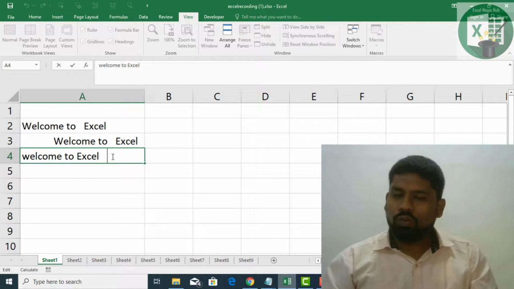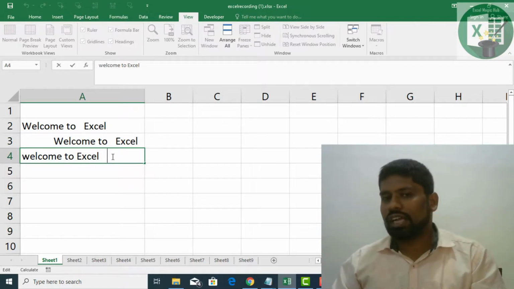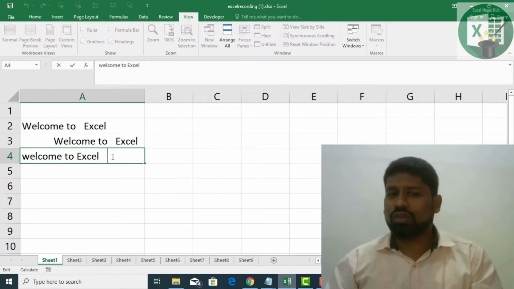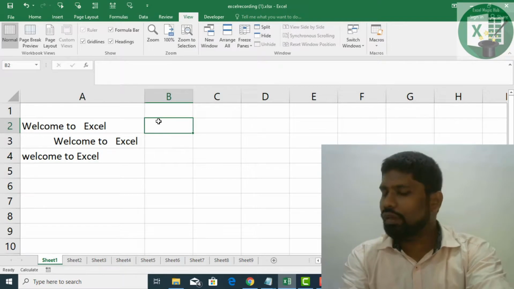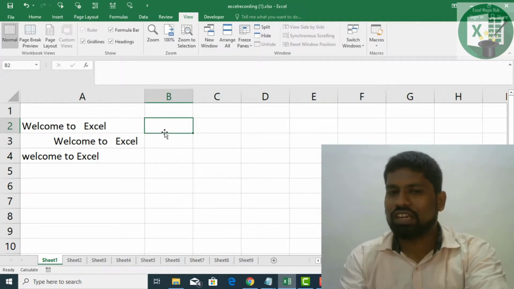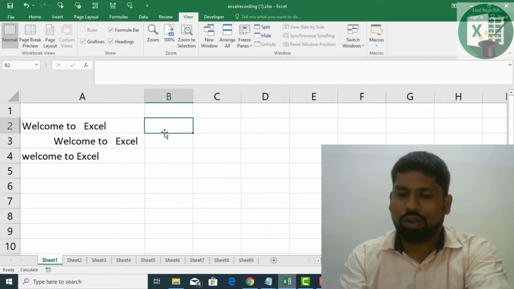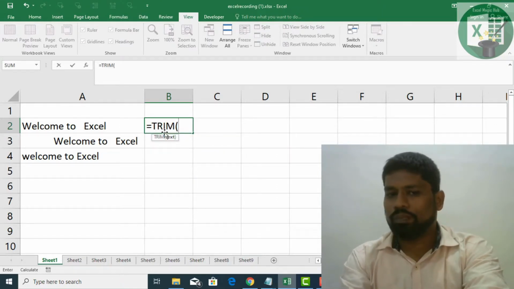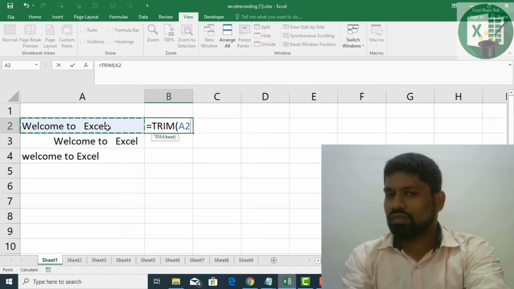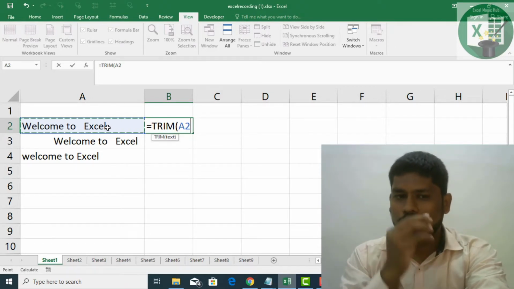So if you find this type of data, how do you solve this in a very simple and easy manner? Now I will insert a formula in the next cell, in column B. The formula is called TRIM. So what text do you want to trim? I want to trim the A2 cell.